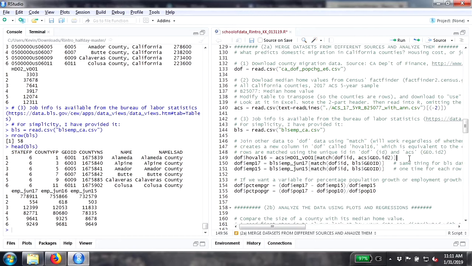Who uses VLOOKUPs in Excel? All right, this is analogous to a VLOOKUP in Excel. The bottom line is you don't need your data to be in any particular order. All you need is for it to have an identifier column in each piece. So we've got 3 data sets here, DOF, ACS, and BLS. They all have some identifier of county codes. And we're going to join them all together. We're going to actually use the DOF file as kind of the basis. We're going to join columns from the other 2 to the DOF file and then use the DOF file for our analysis. And we're going to use the unique identifiers in them.